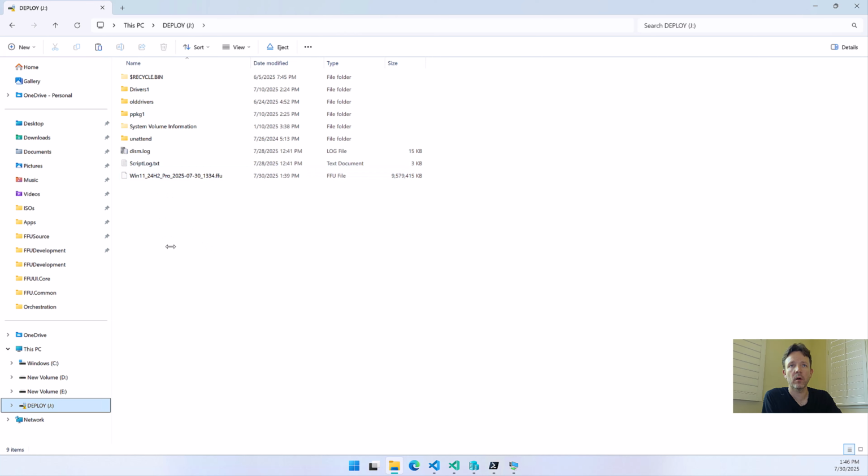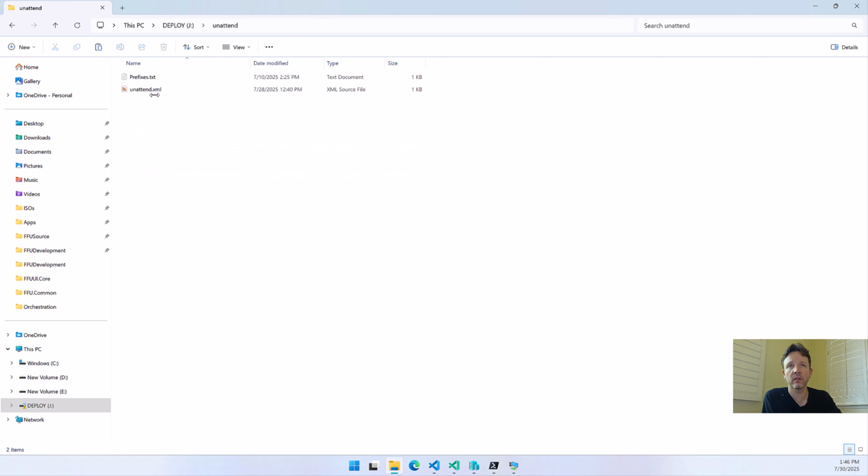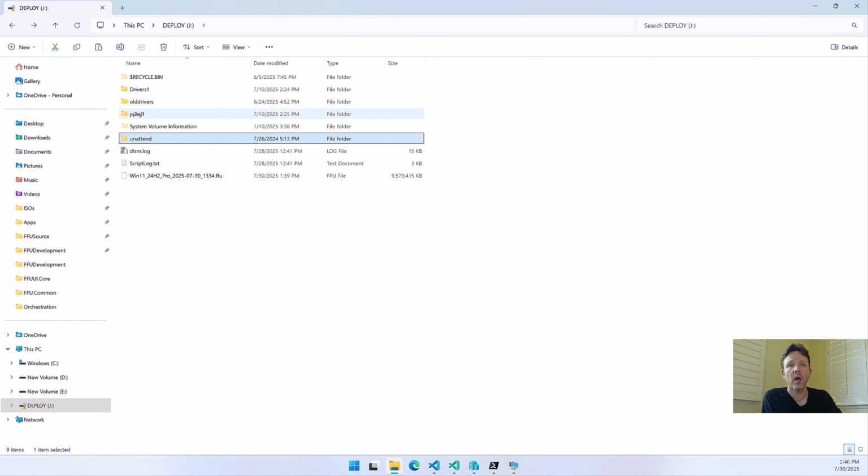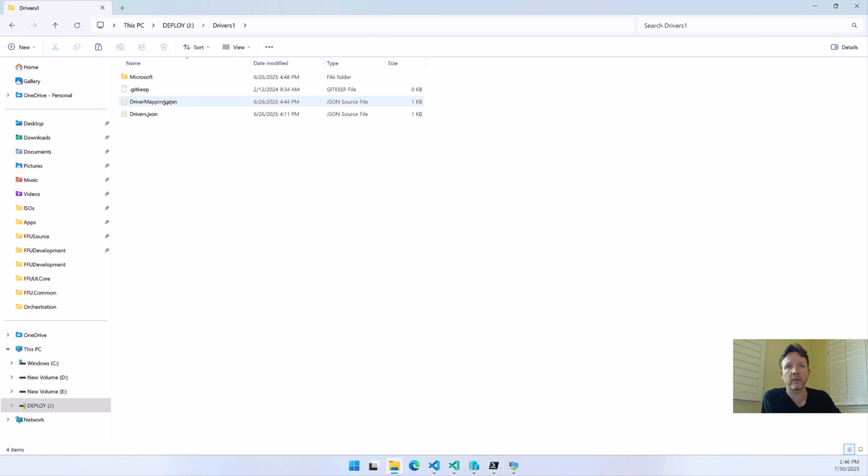So now I've got my FFU. I already have an unattend that I've been using, so I don't need to copy one in. But I do have drivers in PPKG. I put ones after them if I don't want them to do something, because the script won't find them otherwise. But if I do want to come and show something, like for instance, driver mapping here.